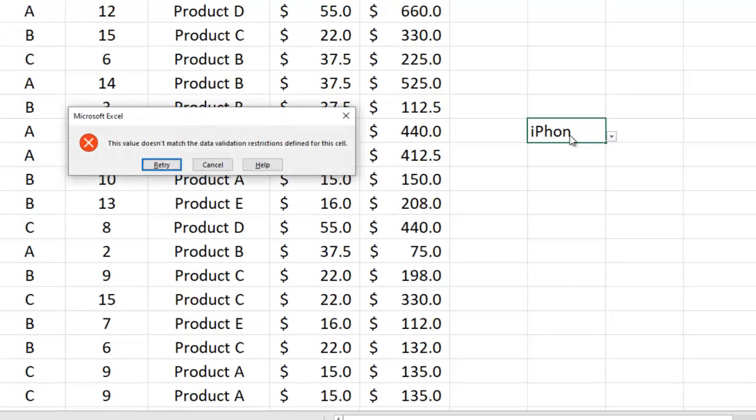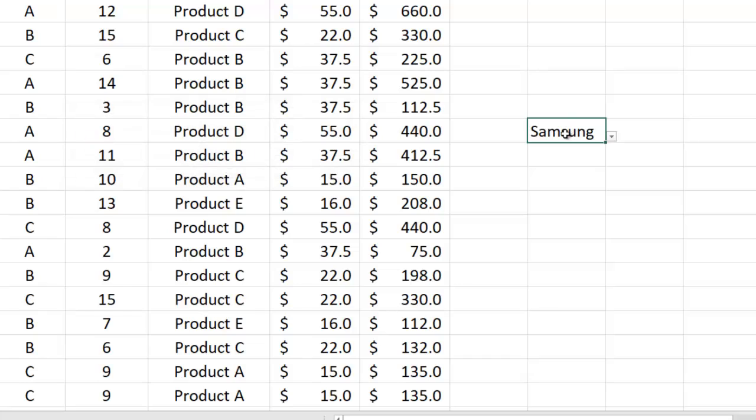Okay, you can see that I misspelled iPhone, and it gives me an error if I enter anything other than the specified list. So if I have an iPhone, it goes straight in there.